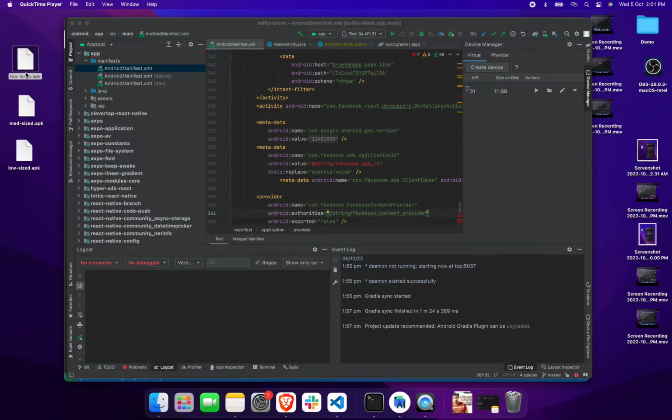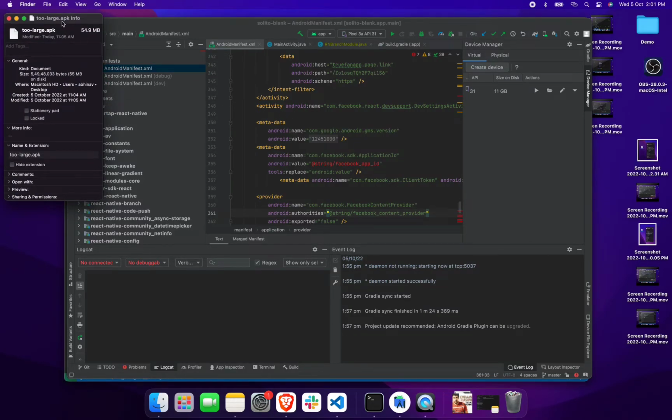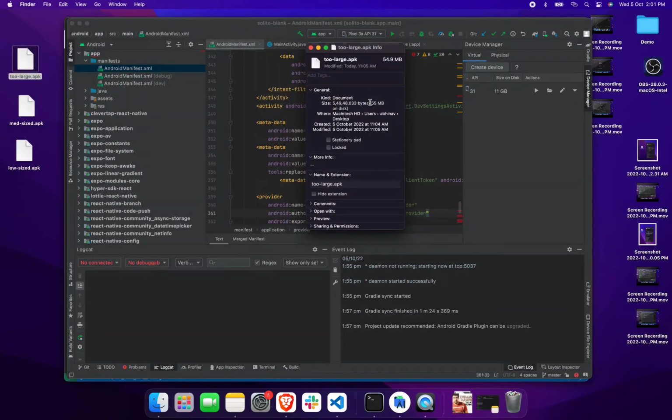We will start with checking the details of this too large APK. We can see that it's taking around 55 MB on the disk even after Proguard and Hermes being enabled. So, we'll try to reduce it down.